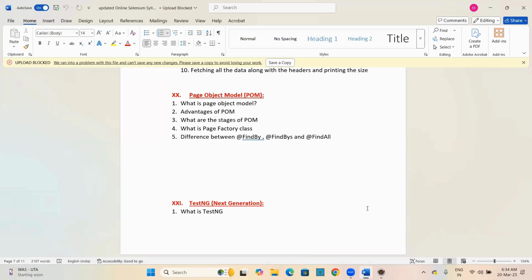who is having knowledge about Page Object Model, POM? Can anyone say what you mean by POM? Am I audible? Yes, yes. So it is a kind of design pattern where we write the code page-wise. Like for every page we have to write the XPaths and all, I think. Okay.